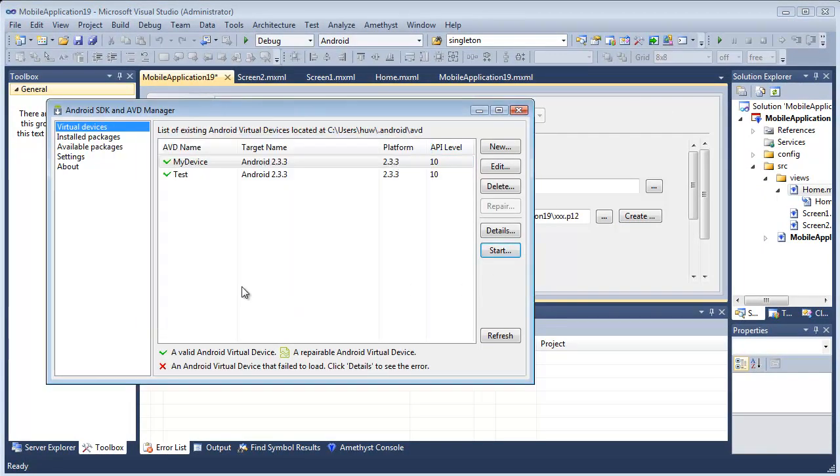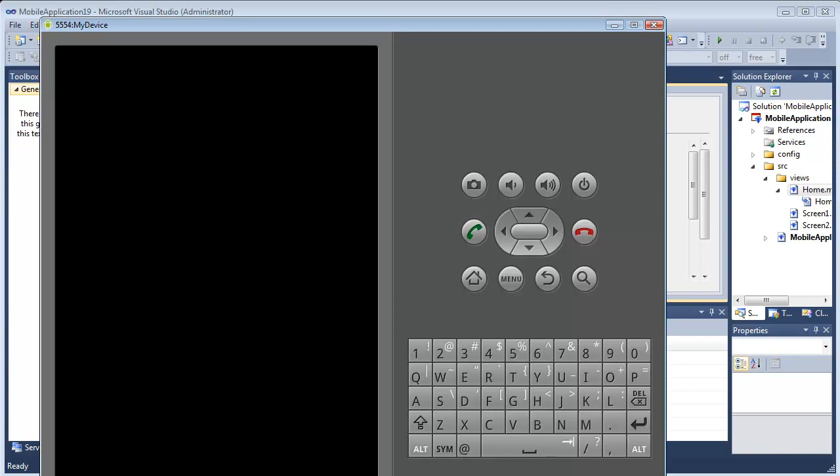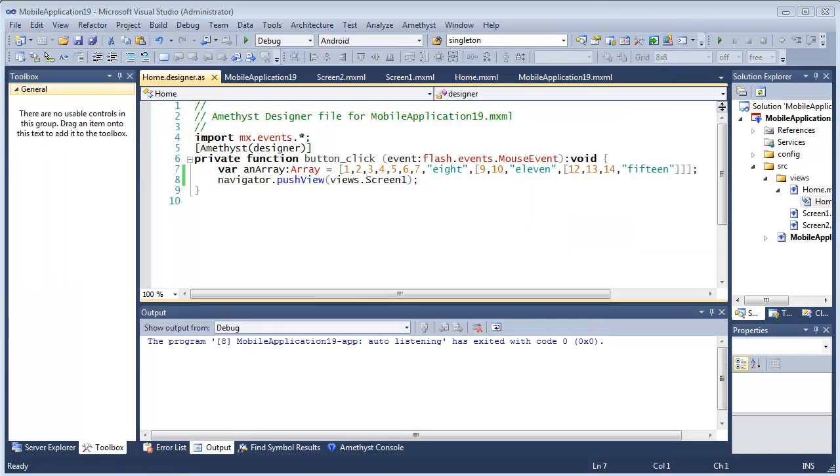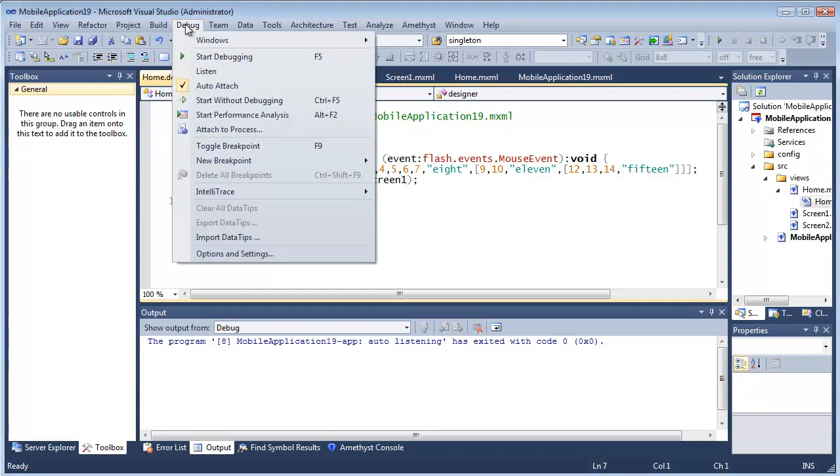If this is all new to you, we have more information on getting started with the Android SDK on our website. Now, after a while, this pops up the Android emulator, which is a software simulator of an Android hardware device. Now I'm ready to start debugging.